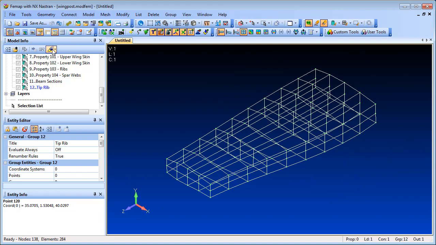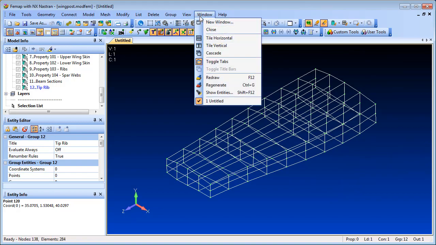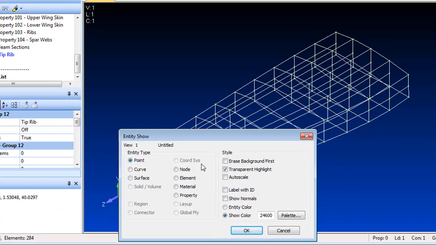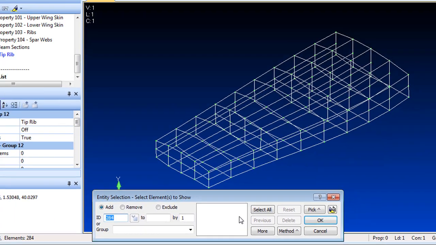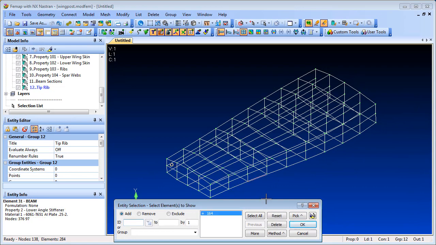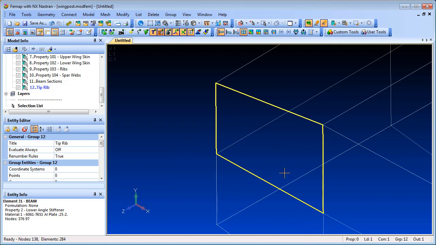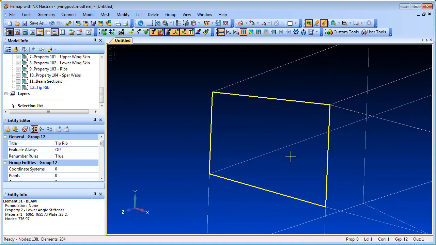Similarly, you can go through the window Show Entities menu and select an entity such as an element. Click the Autoscale checkbox and then select the desired entity to view. Again, Femap will zoom up and highlight the selected entity, making it much easier to locate and visualize model entities.